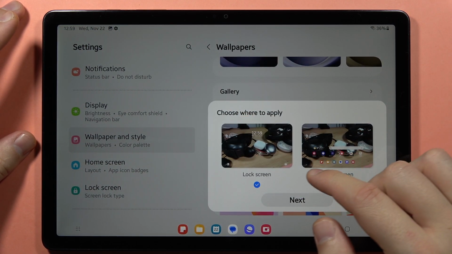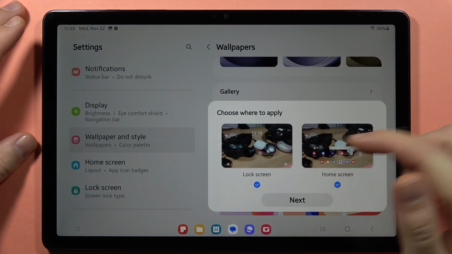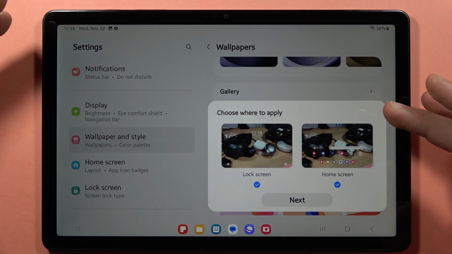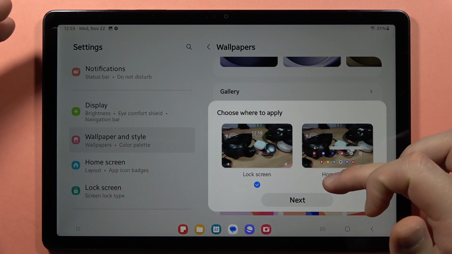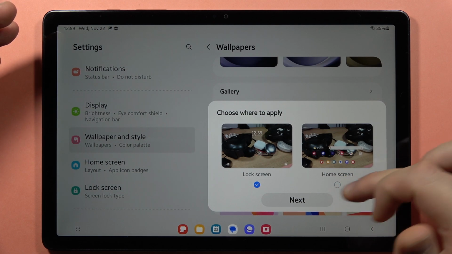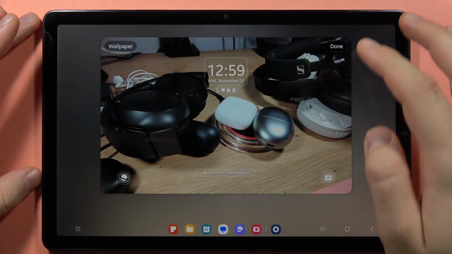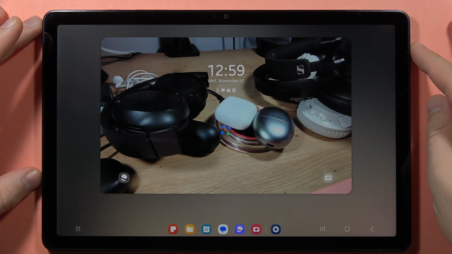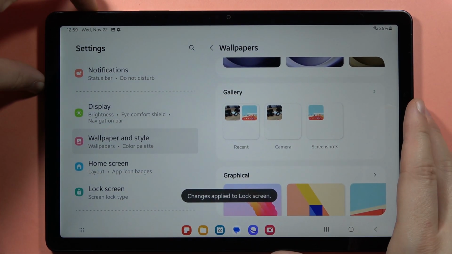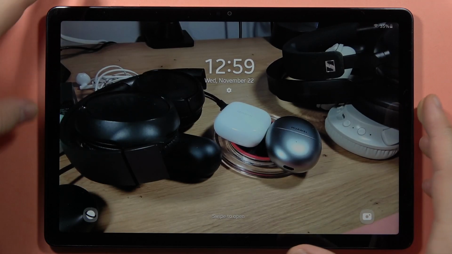Now I can choose if I want to get it on the home screen or lock screen. Let's say that I want to get this wallpaper on my lock screen. So I'm gonna unselect home screen, then click next. That's the preview of the wallpaper, and I can click on the right upper corner to confirm. And now when I lock the screen, as you can see, my wallpaper has changed.